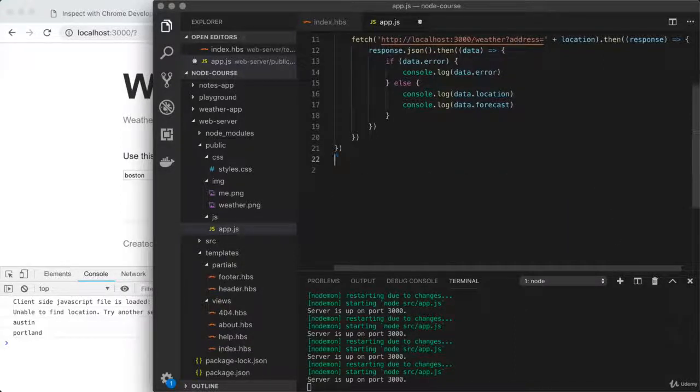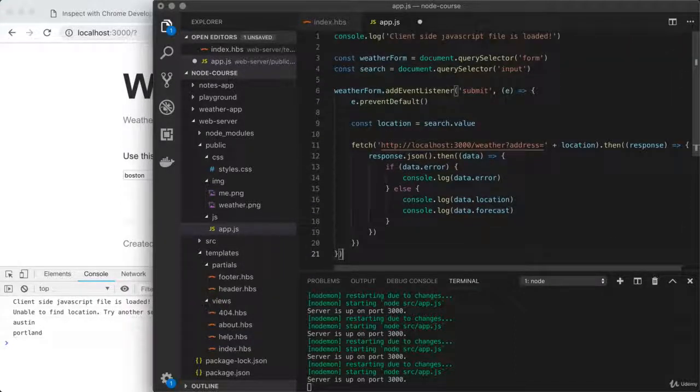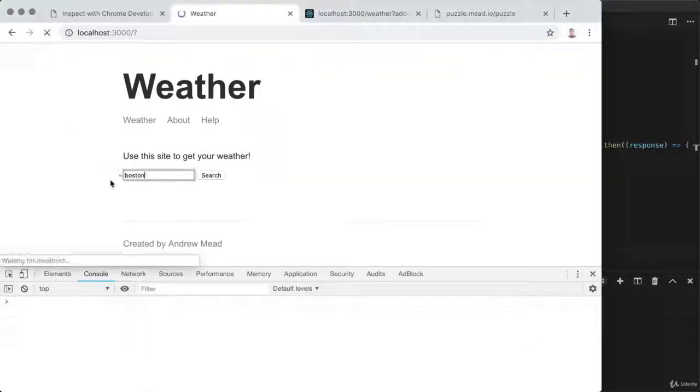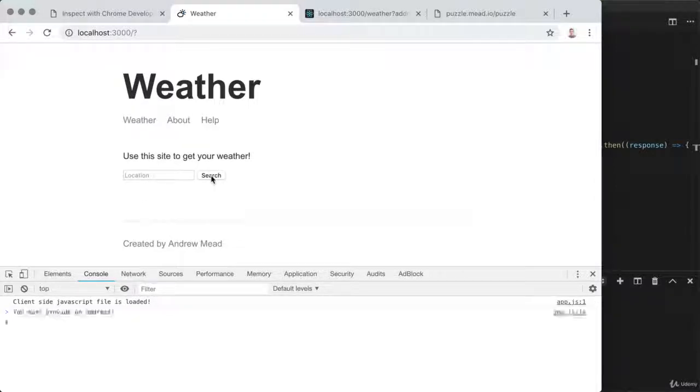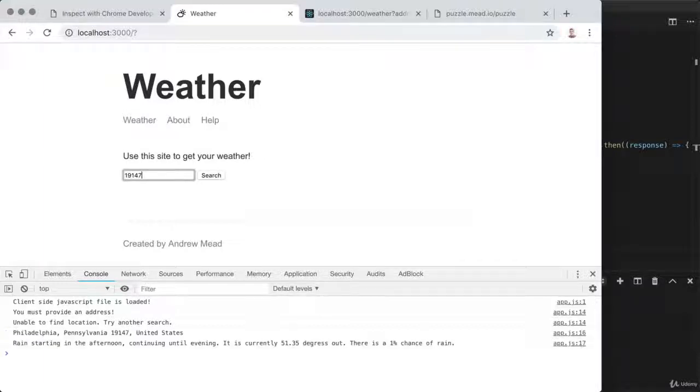I'm going to remove the challenge comments. I'm going to make sure that I do save my file so the latest code is running. I'll refresh things in the browser, and what do I have? I have my page. I'm going to start by searching for nothing. When I do that, I get you must provide an address. From there, I'll search for something invalid like the exclamation mark. I get unable to find location, try another search. After that, I'll search for a valid zip code. That's my zip code. And when I do, I get the location and I get the forecast printing in the terminal.